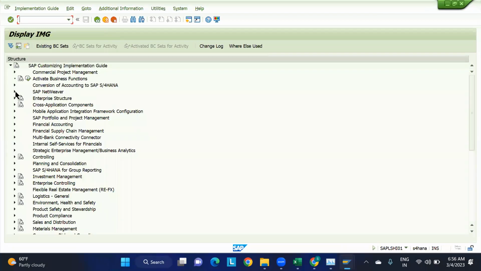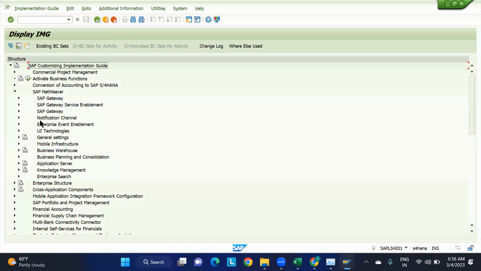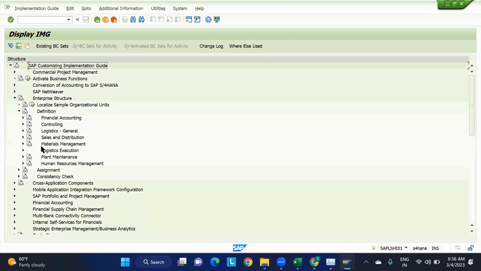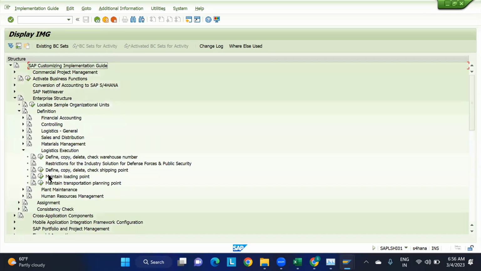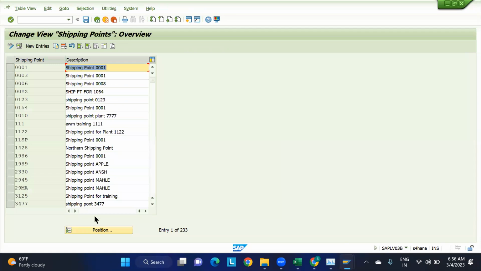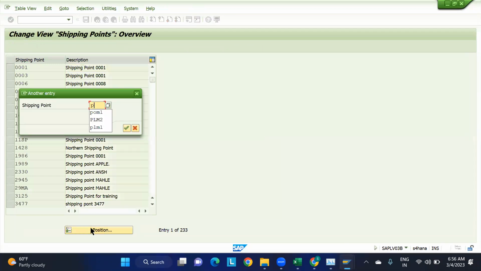I was copying the shipping point here. Okay, so here, infrastructure definition, logistic execution and shipping point. Okay, I will just check whether it is happened or not. I don't know.